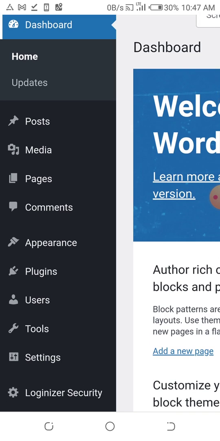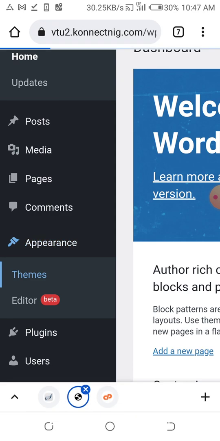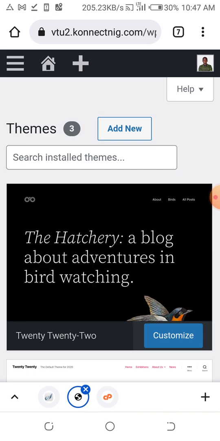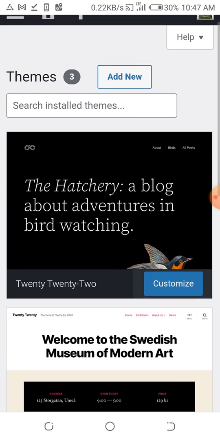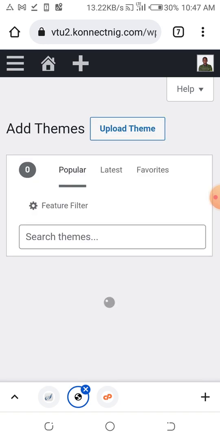The first thing to do is appearance. Just click on appearance, click on theme. So we want to upload a theme. A theme is a framework for your website, a backend for your website. To do that is very simple. Just click on add new. So when you click on add new, there are thousands of themes.